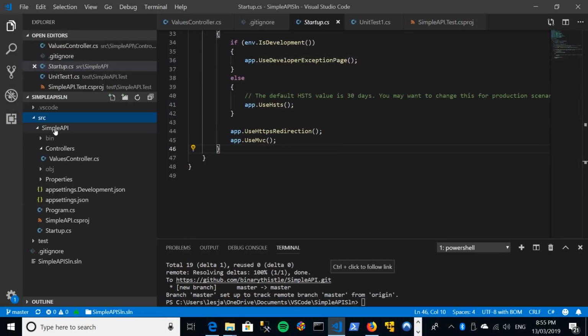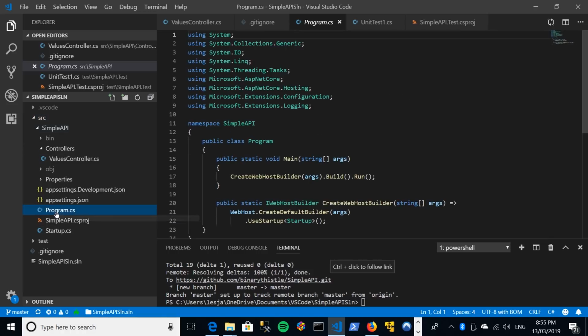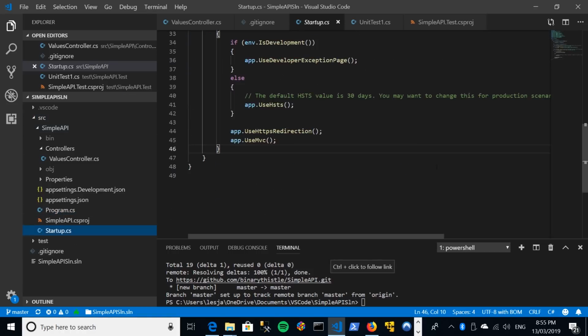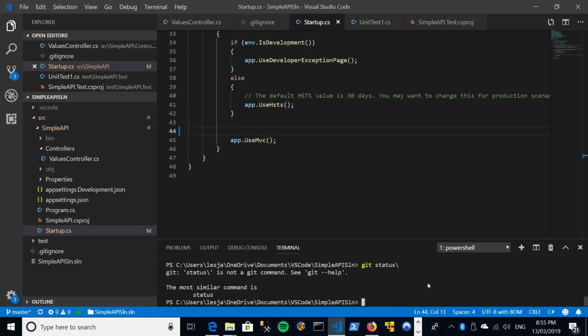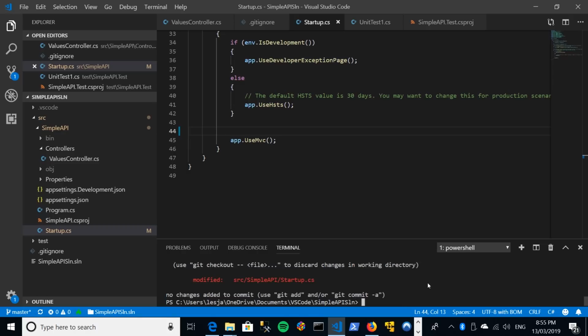Let's go into our API project and we will select the startup class. Now I'm just going to take this out, not necessarily suggesting this is a great thing to do, but I'm just going to take it out anyway, just to invoke a change within our code. We'll save that. All that was doing was enforcing HTTPS redirection. So let's do git status. And we can see here that there is one file that's been modified. That is our startup file.